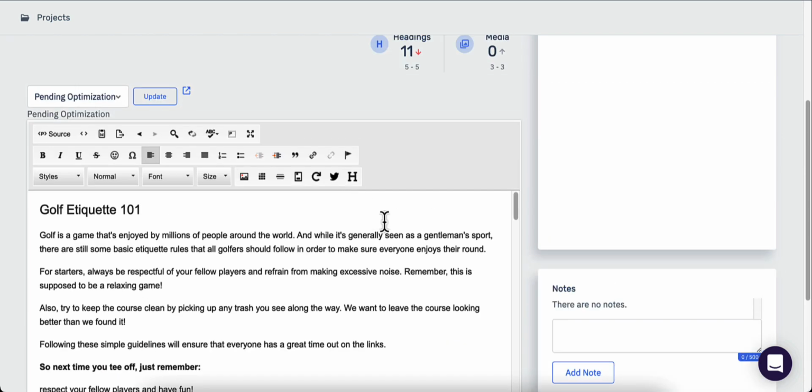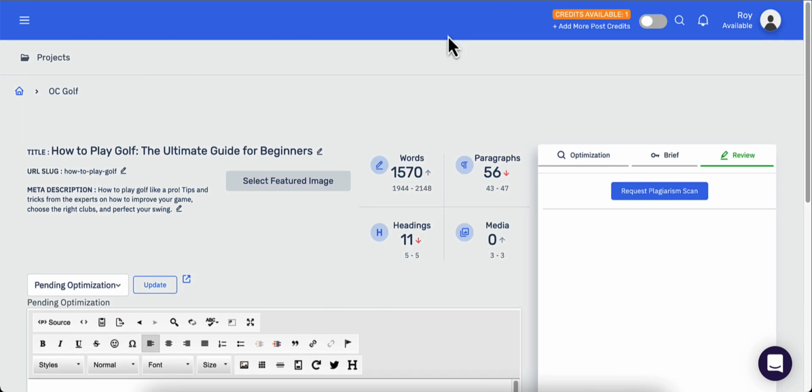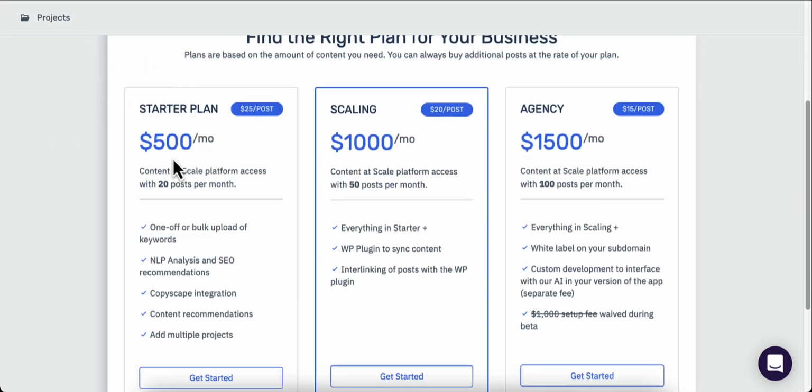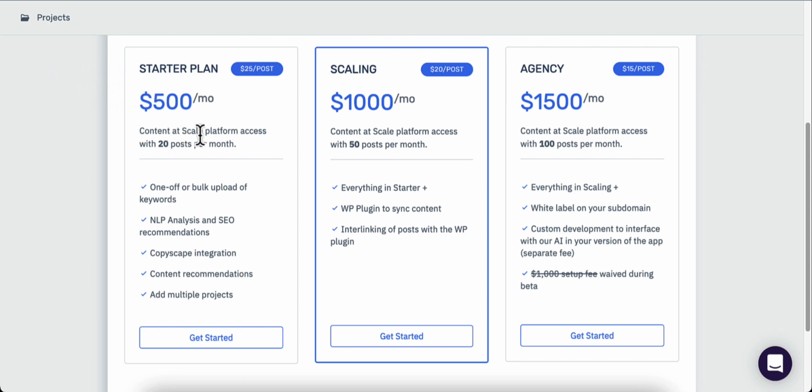So the price of this tool, Content at Scale, is a little higher than other content writing tools that you've seen out there. So now that you know how it works, and I've taken you inside the members area of Content at Scale, let's go ahead over the pricing for a little bit. So Content at Scale pricing, the starter plan is $500 a month, and you get 20 posts per month, which averages out to $25 a post. And you get the one-off or bulk upload of keywords, the NLP analysis and SEO recommendations, the Copyscape integration, content recommendations, and you can add multiple projects.